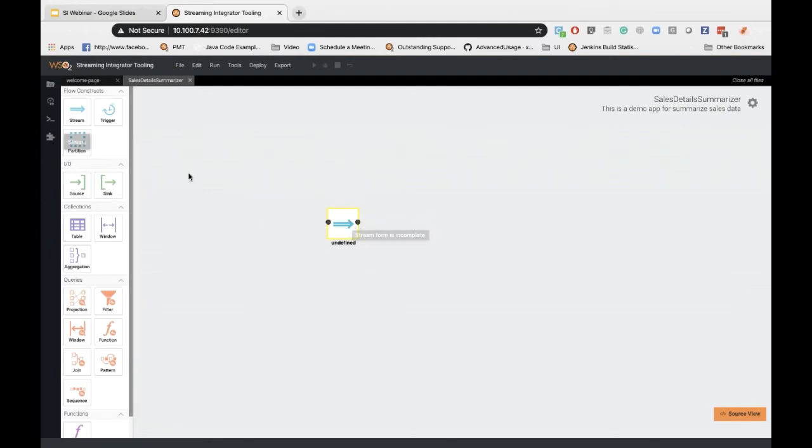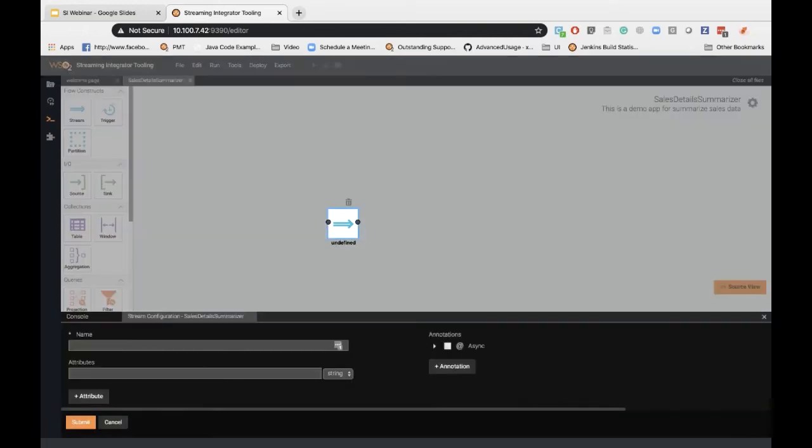So I have dragged and dropped a stream. First we need to have a stream in order to hold the data which we are going to receive from outside. When we double click on this, we get this panel for the configurations. So let's provide a name for this stream. Since the data is related to sales, let's provide the name as sales details.